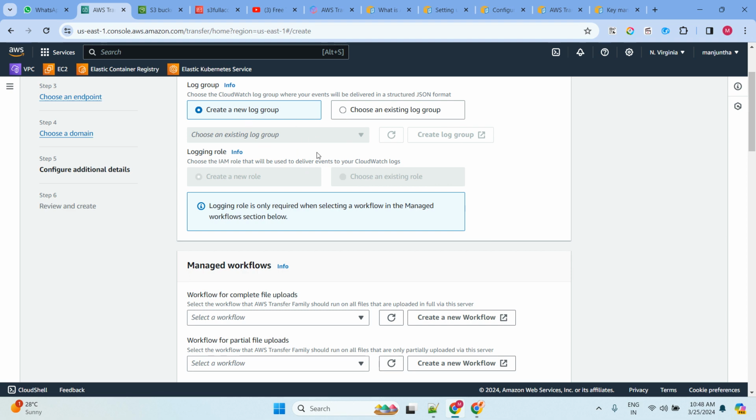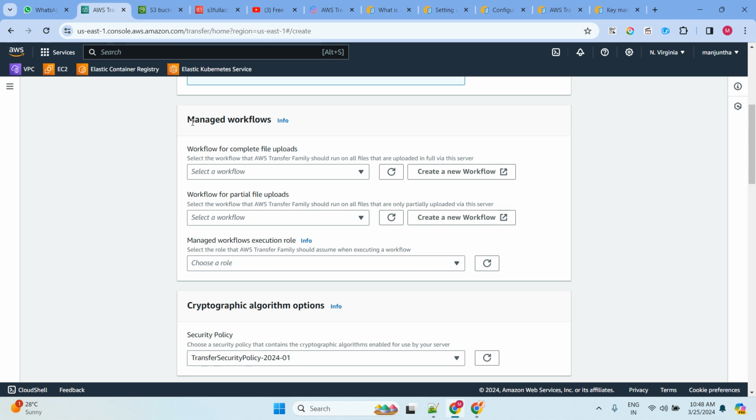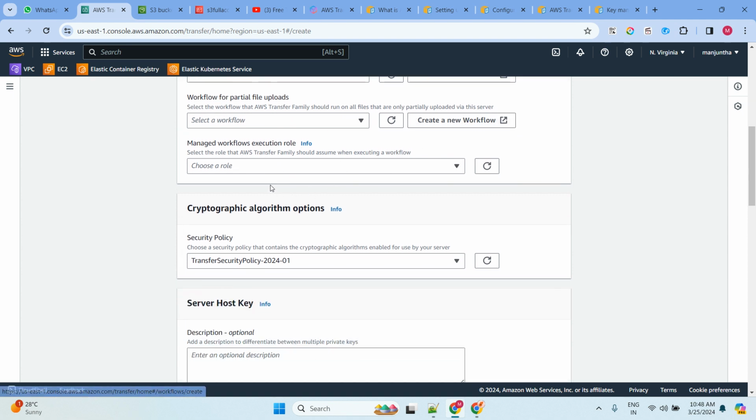I'm going to select a new log group. If you want to create your own workflow, you can create it. As of now, nothing will be there by default, so you can just create it if you're using a new workflow.